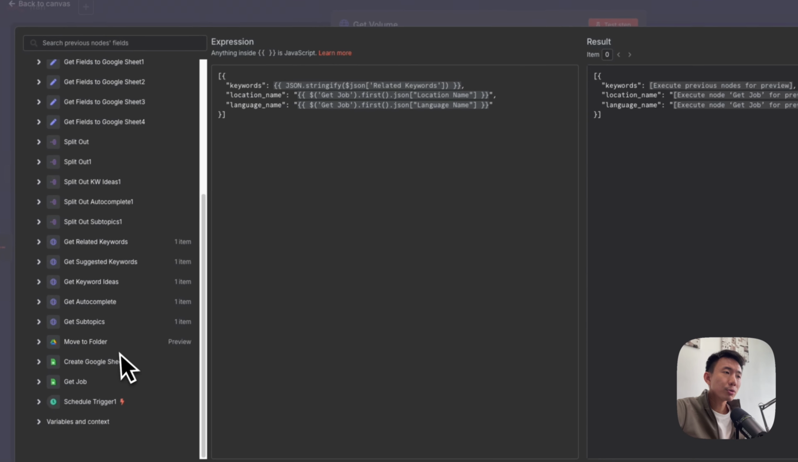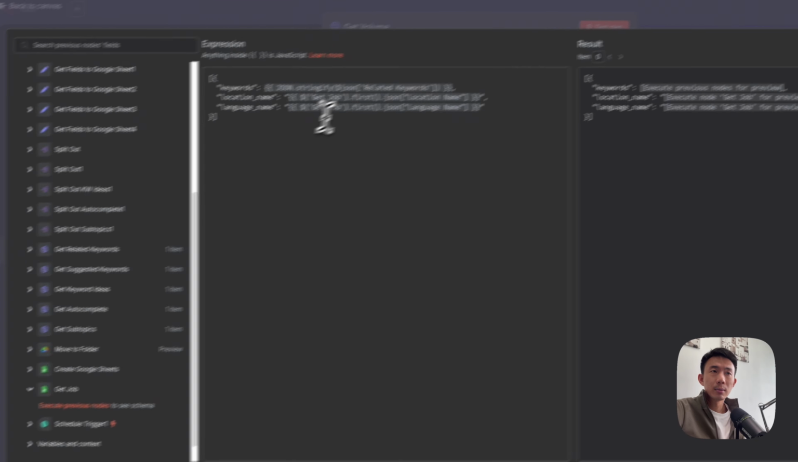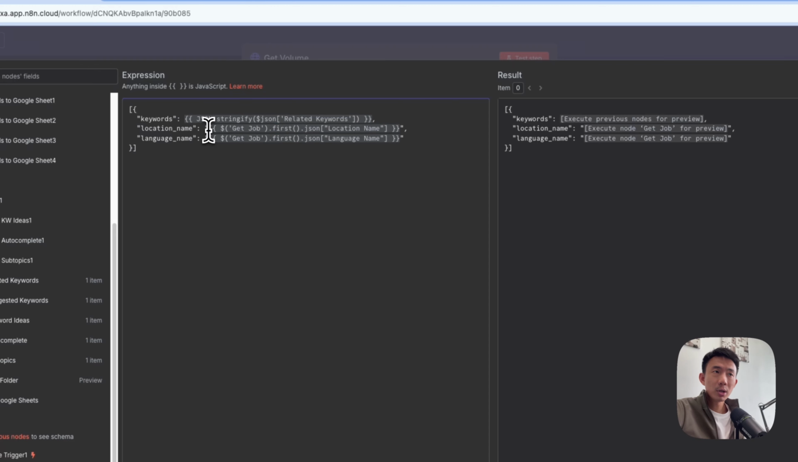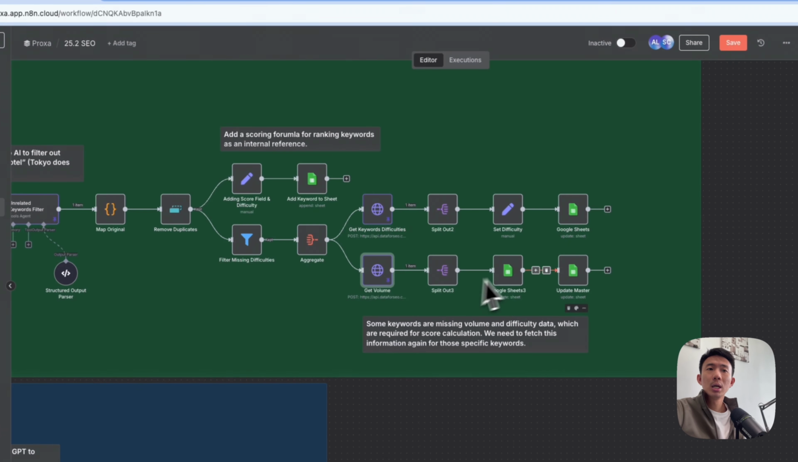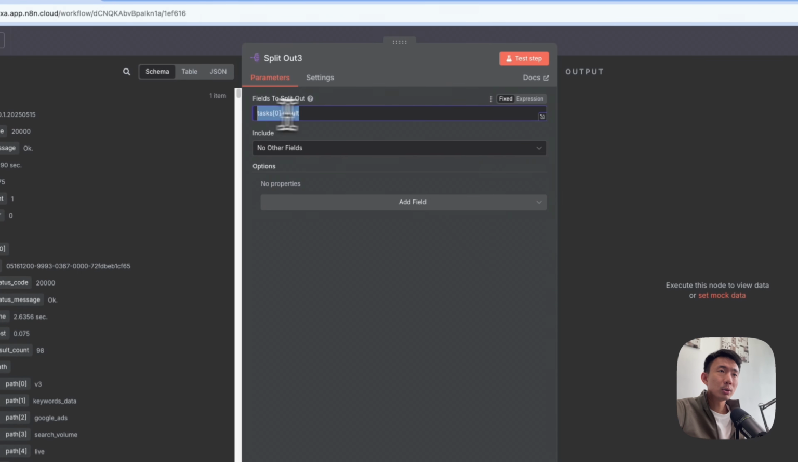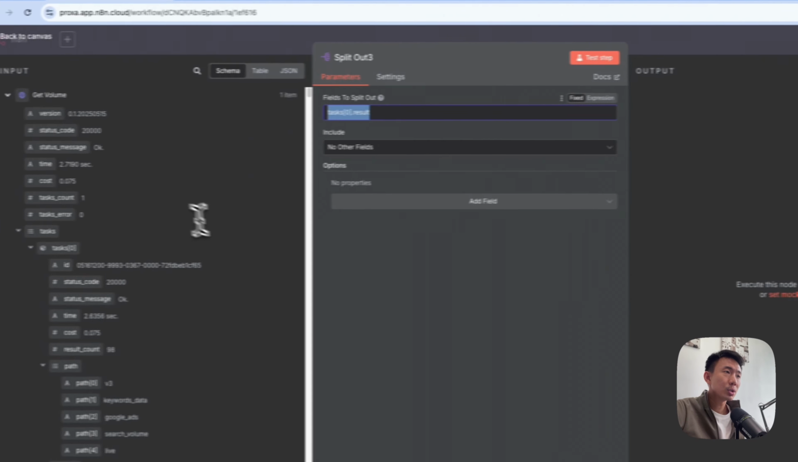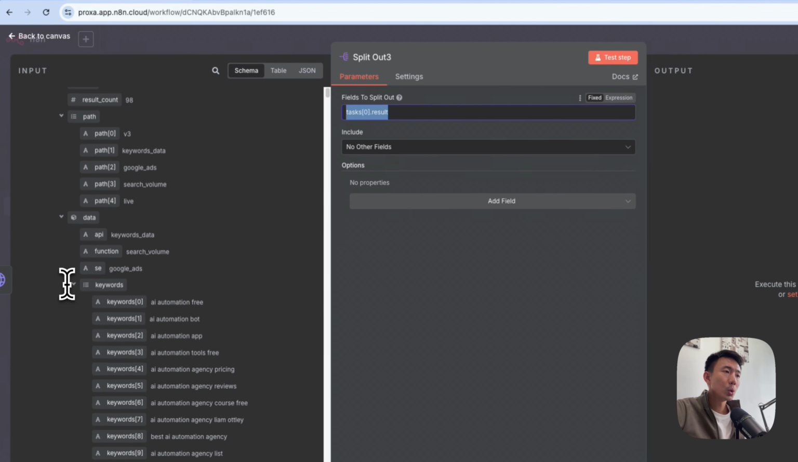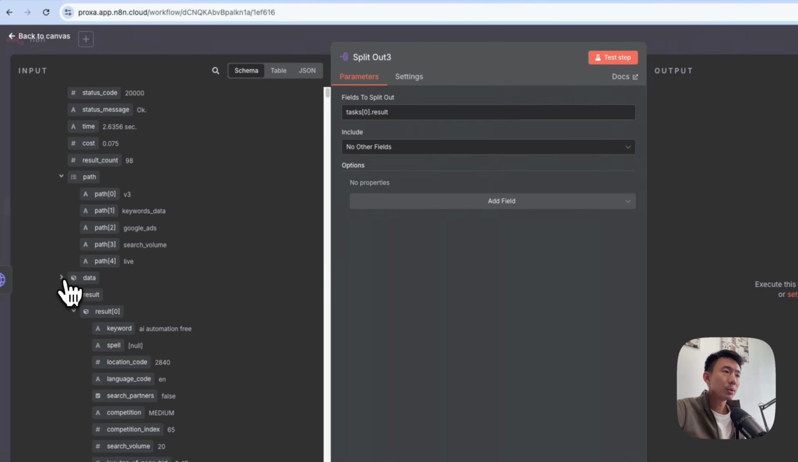For the location name and language name, it will be the same as the previous one. Just drag and drop from this and add first. Okay. Remember to add a quotation mark. Great. Split out node. This time we're going to put task 0 result. It's referring to, let's collapse this one.